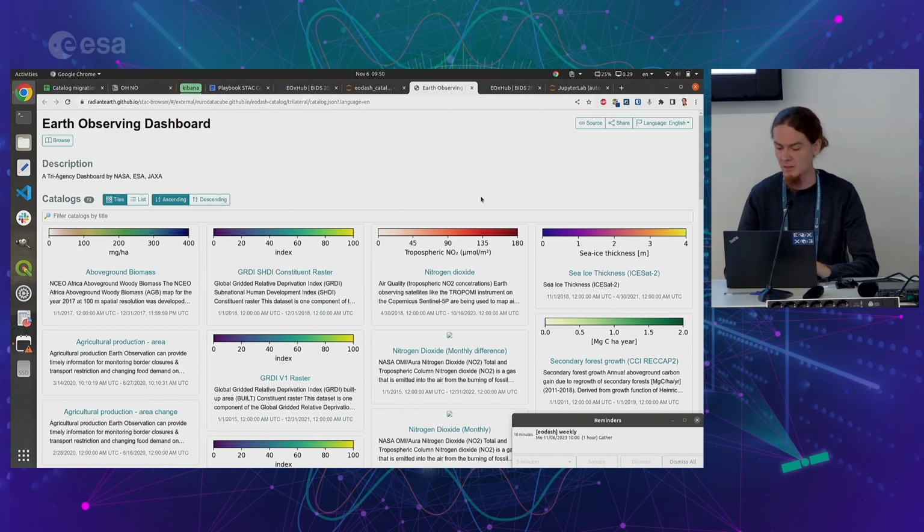We have, for example, the nitrogen dioxide entity here, which will be a collection. I'm now looking just at the trilateral catalog, and currently we have three catalogs in our system: the RACE dashboard one, the trilateral dashboard, and the GTIF dashboard.